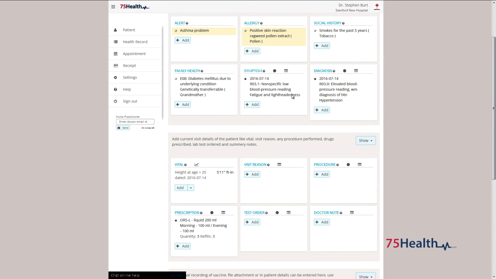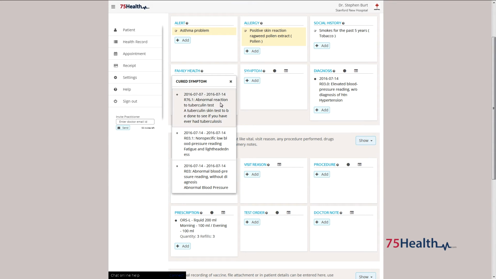Symptom. You can inquire with the patient about the previously recorded details and click on top of it to record the response. Click on the tick icon to cure the symptom. The symptom is removed from the visit record page. You can click on this icon to view a list that consists of the currently cured symptoms and the previously cured symptoms.